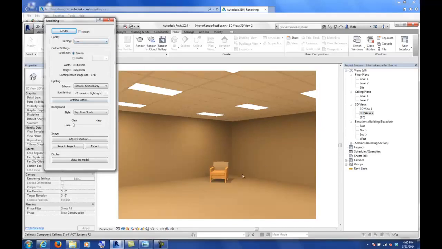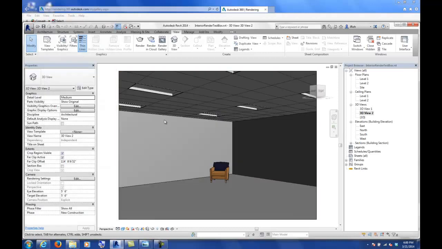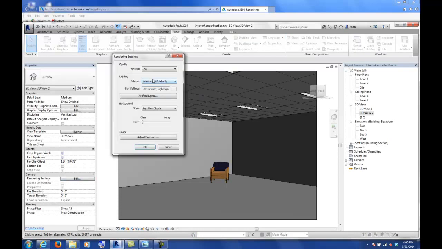You can see how now, also up there on the board, I can see it a lot better because I've lit that room pretty well. I'm going to do the same thing. Let's go ahead and hit render in cloud. But before I do that, remember we have to go to render settings and make sure we set our quality to high or best. I've got my interior artificial only.